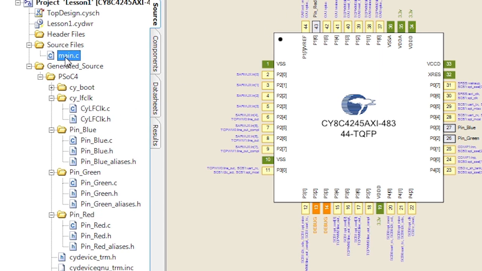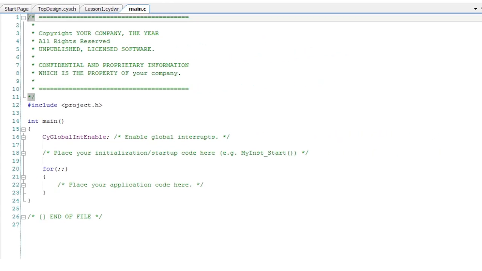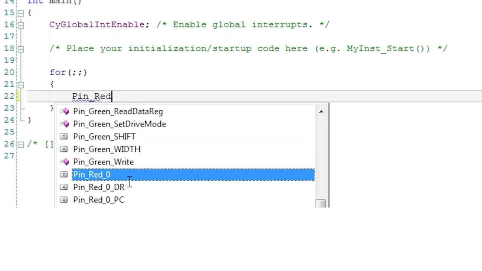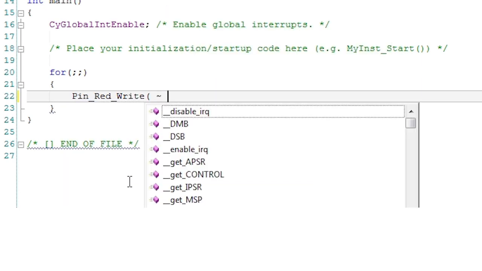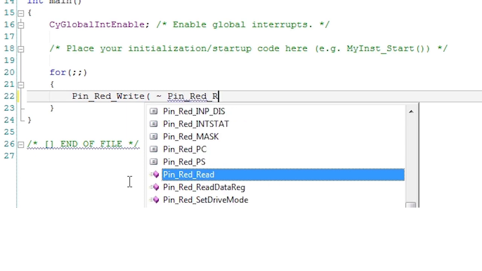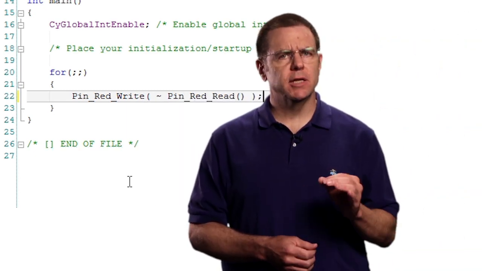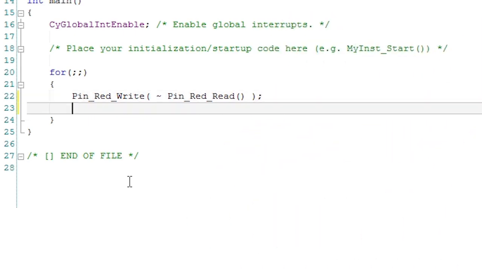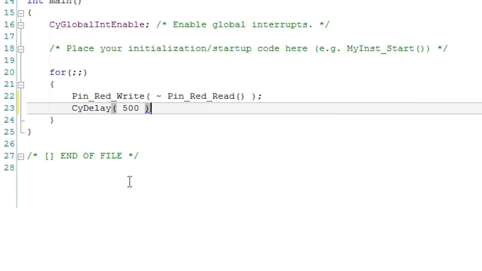In the main.c file, I can add a little bit of code for this application. All the setup is handled by the tool, so I can go straight to using the generated functions to toggle the red pin. There's a write function and a read function. For this project, if I read the pin state and write its inverse, I will toggle the output. There's a handy delay loop function called CYDelay, which allows me to do nothing for a number of milliseconds. In this case, I'll delay for 500 milliseconds, also known as half a second.